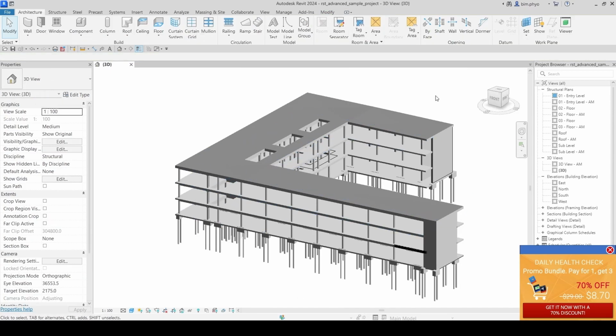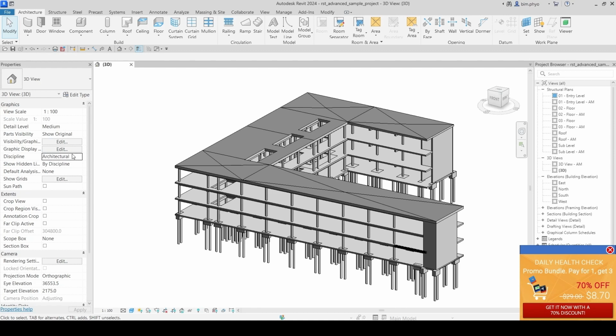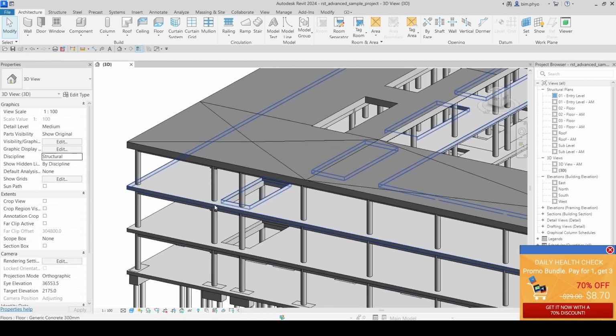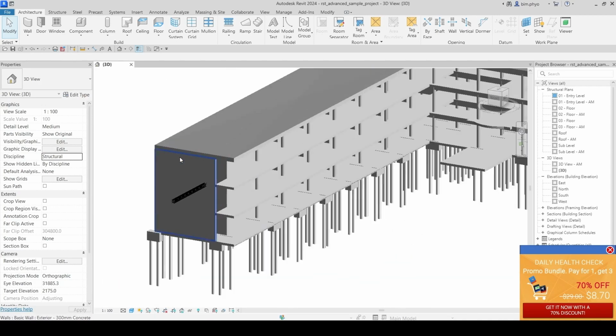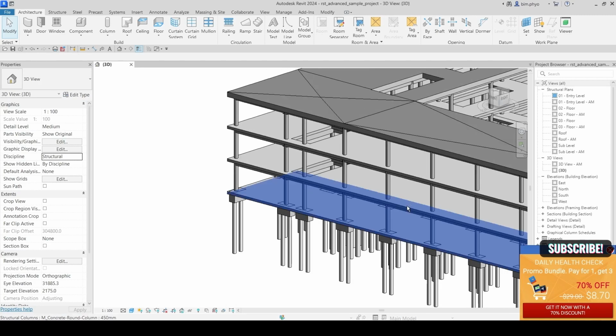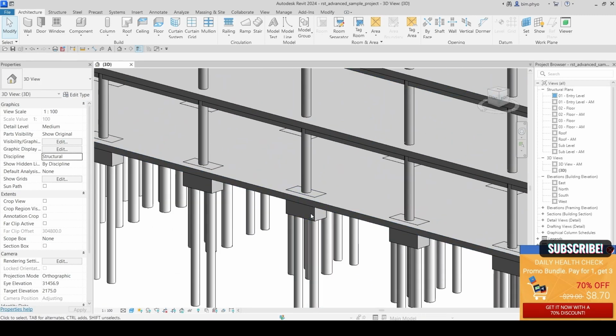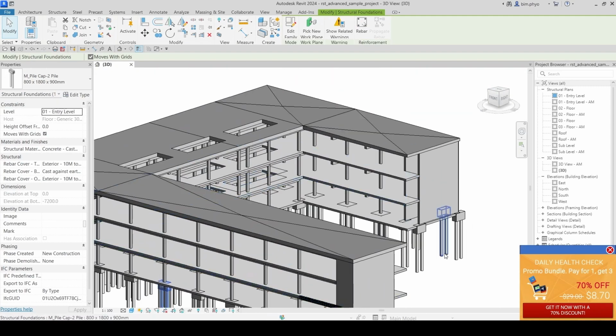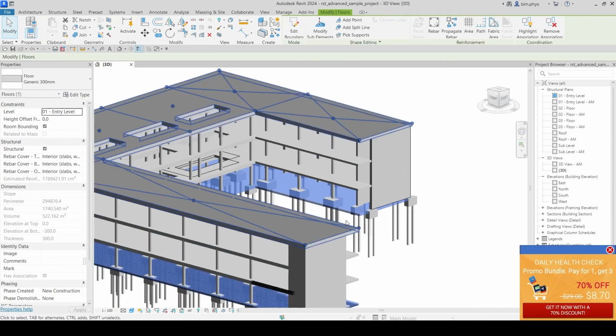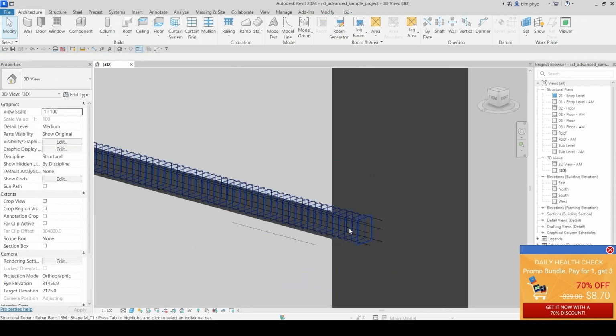Right now you are seeing the whole thing under structure because your discipline here is structure. Okay, so shall we go into this project to see what else we have: the column, wall, floor, the structural foundation here, and the beam, the framing, and another thing is the rebar.